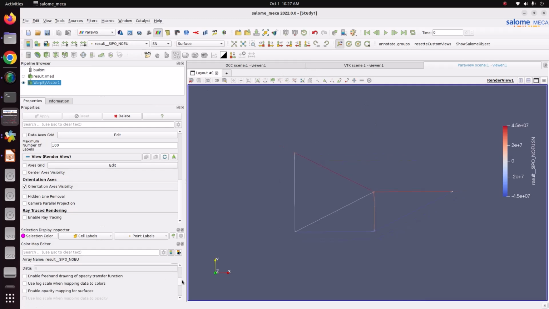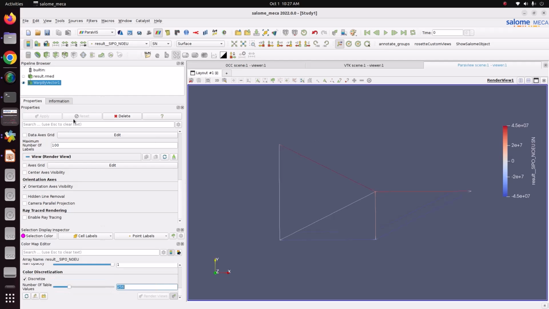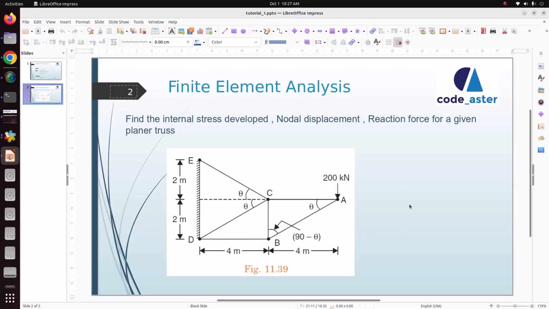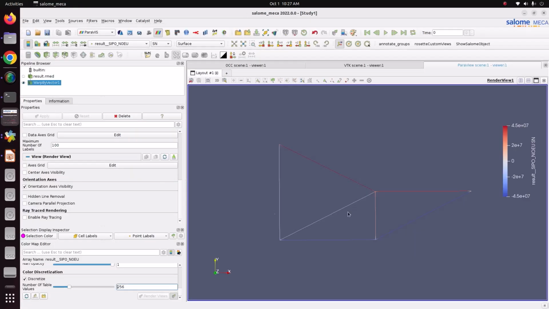So in this tutorial we have seen this truss analysis in finite element analysis, truss in finite element analysis.